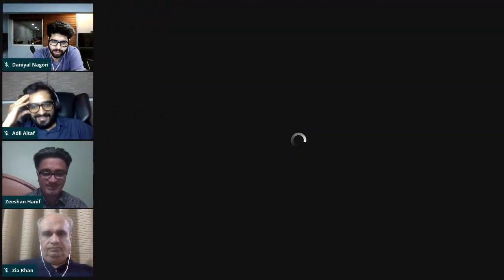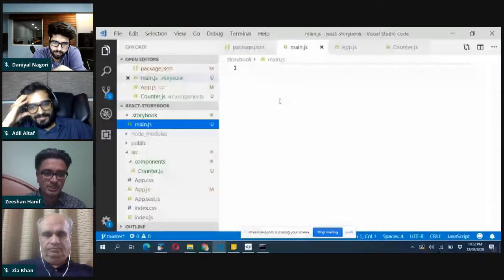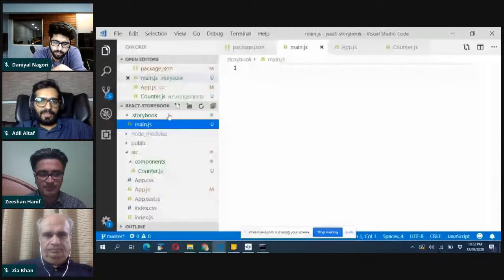You have just created .storybook, a hidden folder. So after creating a storybook folder and inside that we need a main.js, I'm moving towards... Can you share your screen again? Okay. So after creating a hidden folder .storybook and inside a file main.js, there is nothing else.